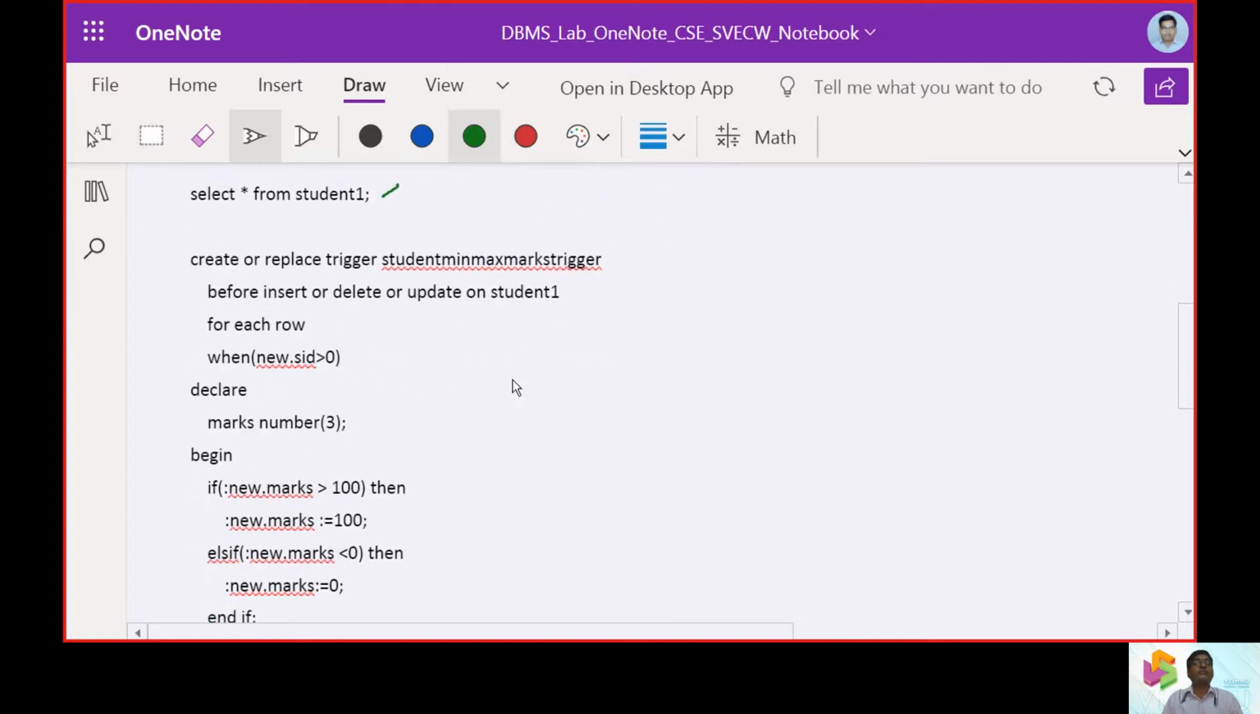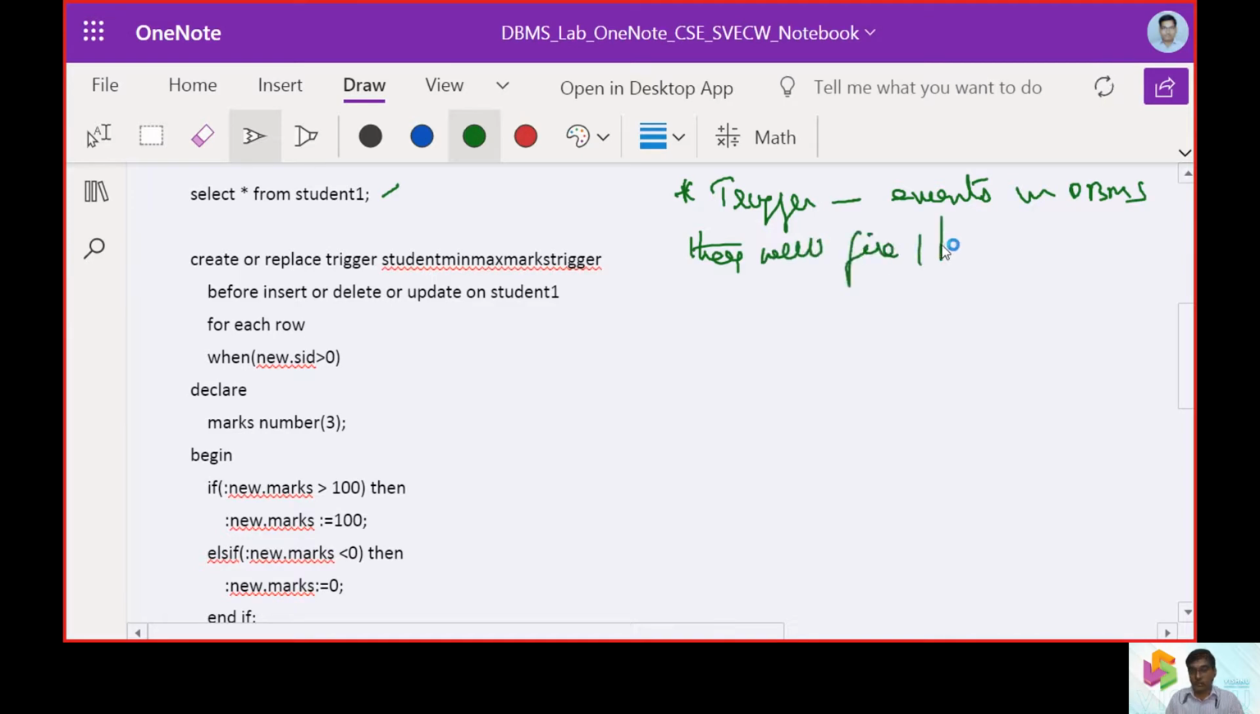Now here comes our original aspect, that is triggers. Triggers are events in a database management system, and they will fire or trigger automatically whenever invoked.